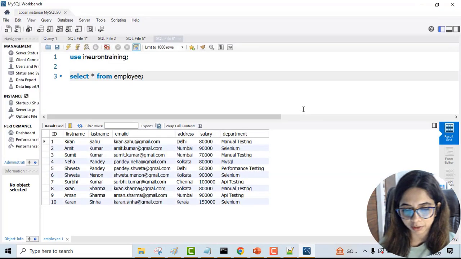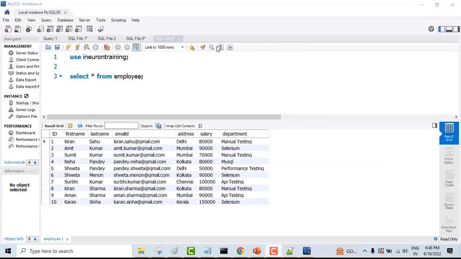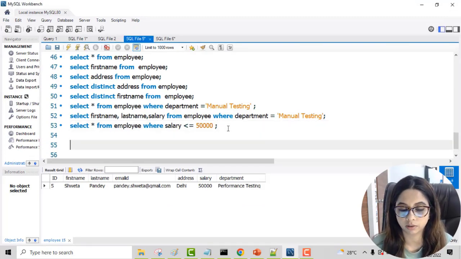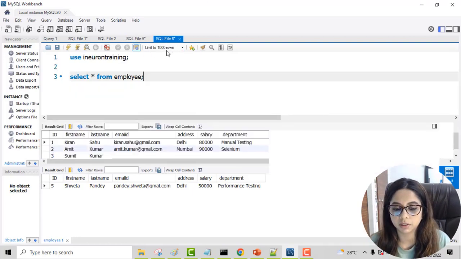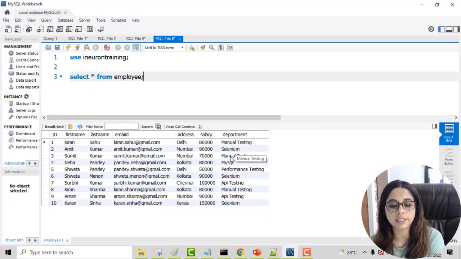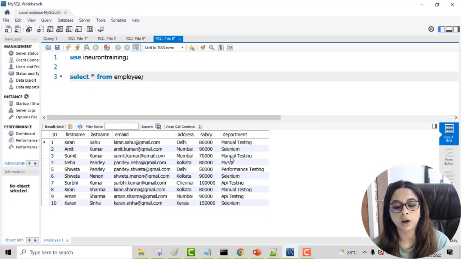Moving back to this. So let's see how to use the where clause along with the logical operators AND and OR. So let's say we'll go back to the table and we want to know the data of all the people who are from Delhi and are into manual testing. So there are two conditions which we are applying. We need these two conditions to be true. So for that we'll apply the AND operator. So we want people to be from Delhi and also belonging to the manual testing department.